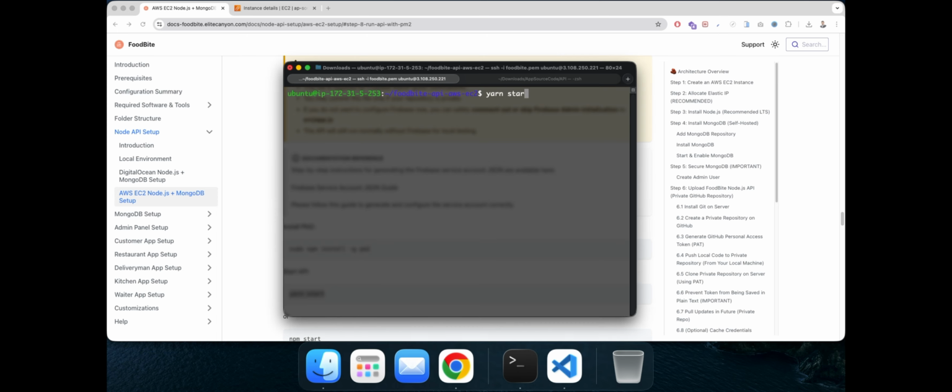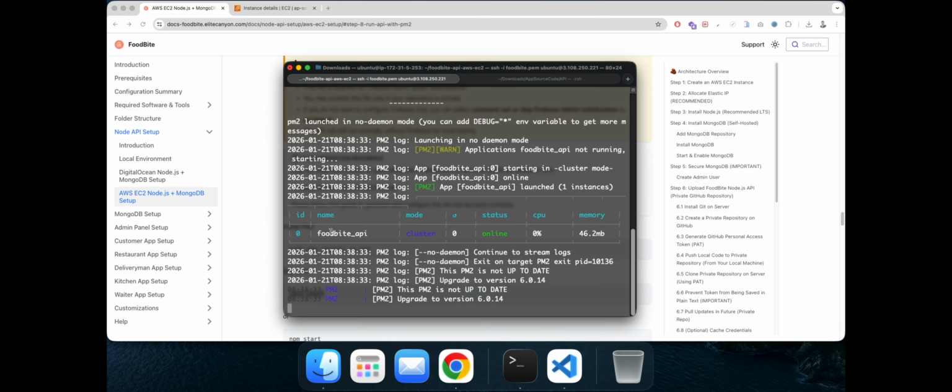Now, you can start your API using yarn start or npm run start. If you see any error messages in the logs, recheck all steps and fix any issues before proceeding to the next steps.